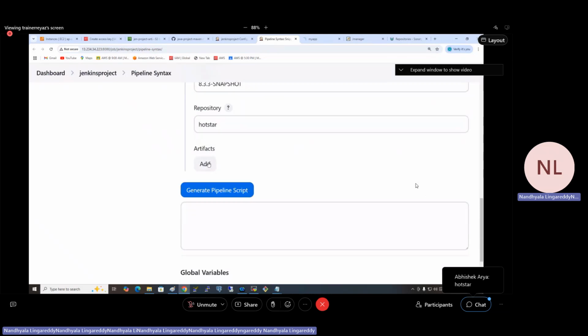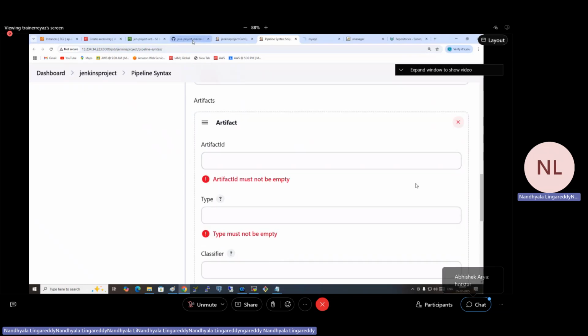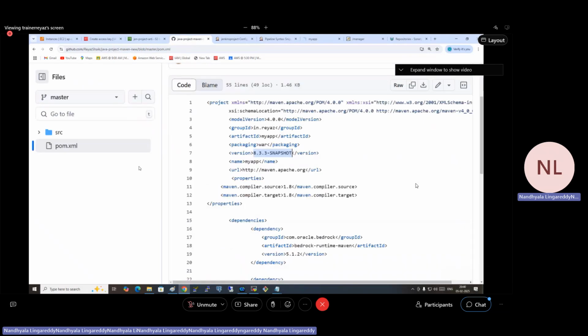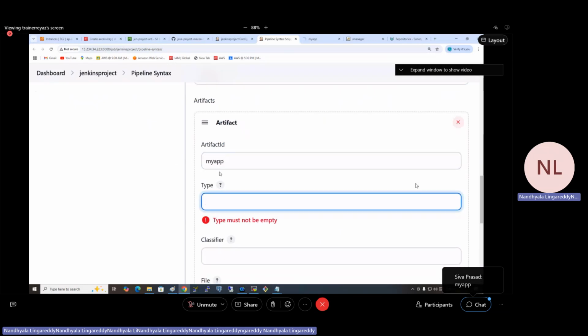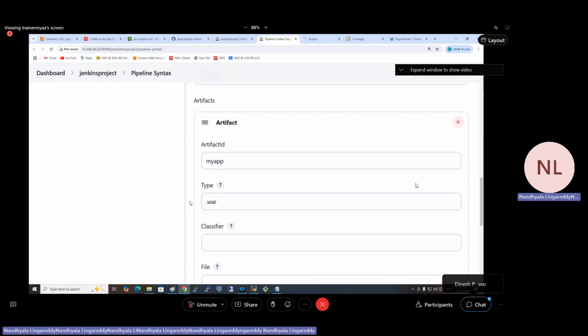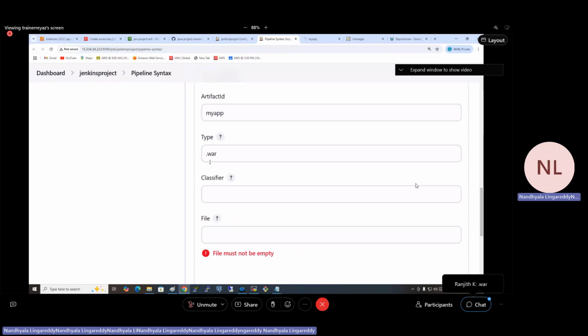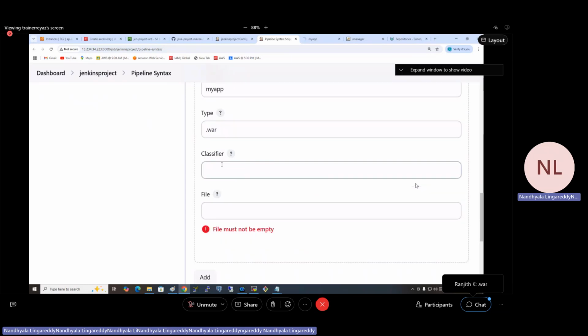Next, click on add. What is the artifact ID here? myapp. What is the type? Your artifact is your WAR file, so here dot war, not only war. Many people will put only war here, but it should be dot war, because it's clearly asking the type. Do you need to put any classifier here? No. So file.